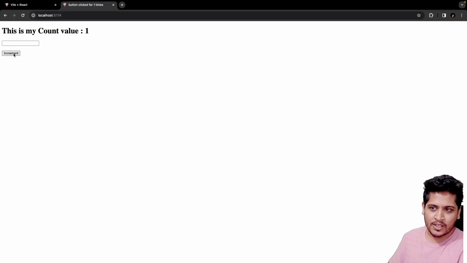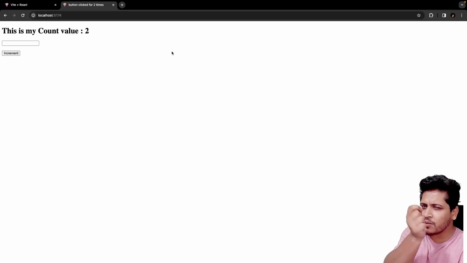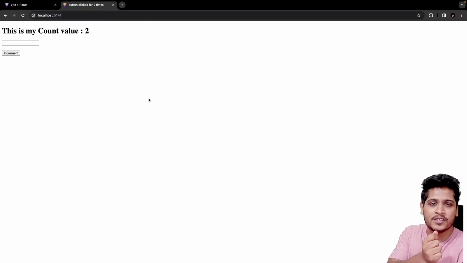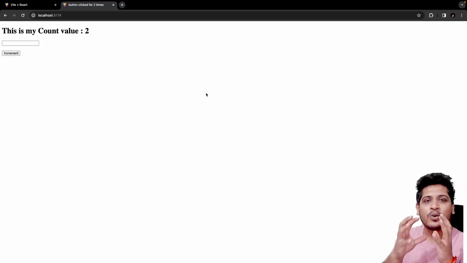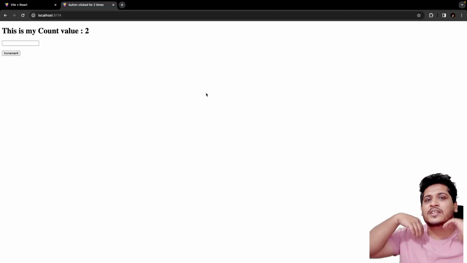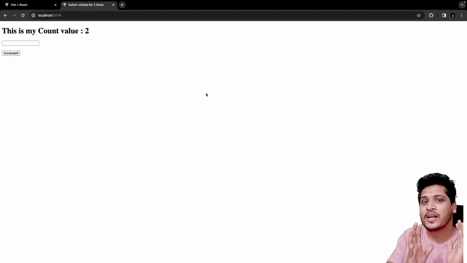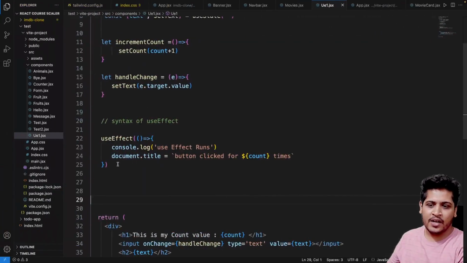If I click on increment again, 2, and then you see after a very minute delay, this is increasing, right? And what does that prove? That proves that useEffect will always run after everything has happened, right? useEffect will run at the end. No matter wherever you have written it, it will run at the end, right?